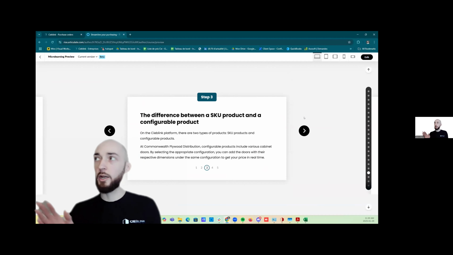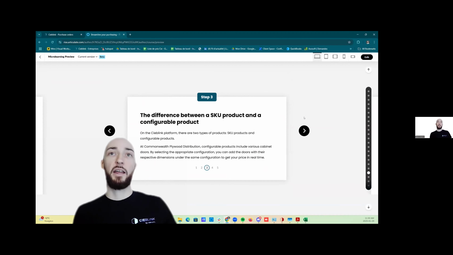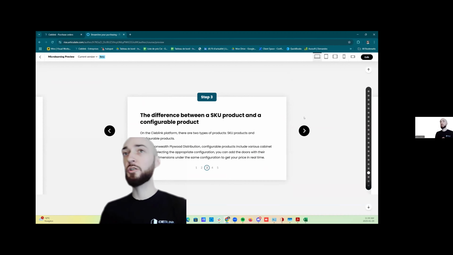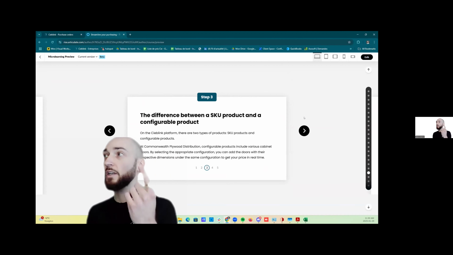Now, I talked a little bit earlier about the status for SKUs. So that's what we've looked at. Now, there is also another type of product. Those are configurable products. The difference between both is a SKU product, it's a unique item.